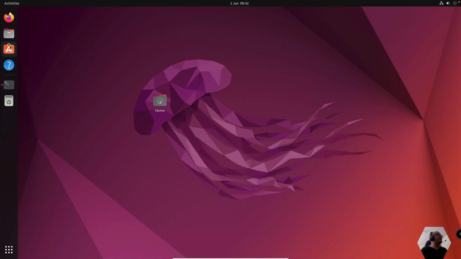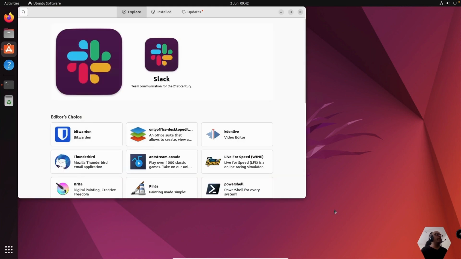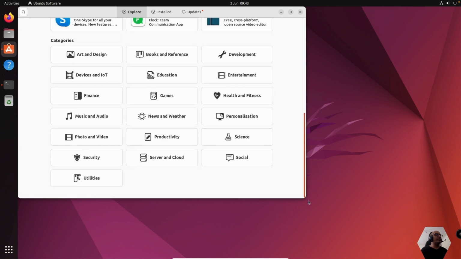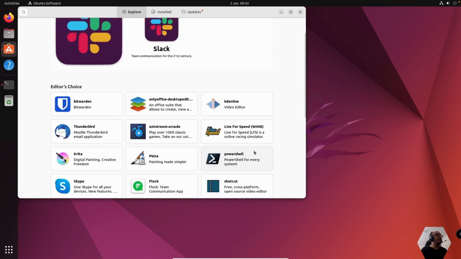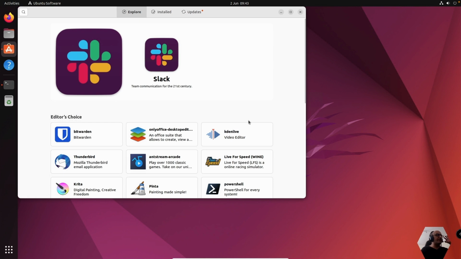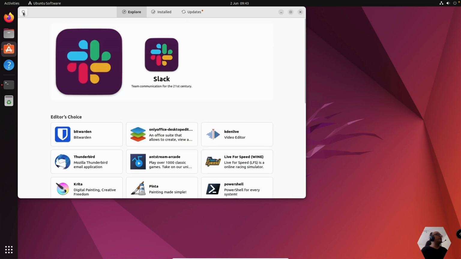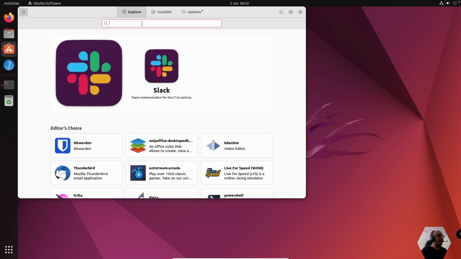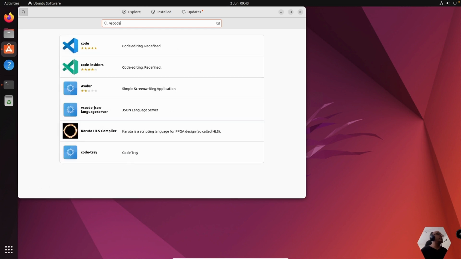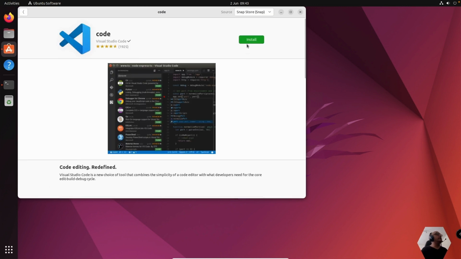To do that, on the left hand side, I'm going to go to Ubuntu software and open that. When you open Ubuntu software, you can actually see the editor's choice for the most popular software available on the Ubuntu software store. I'm going to go to search here on the left hand side and type in VSCode. Then install it. So VSCode is now installed. I'm going to close this window.